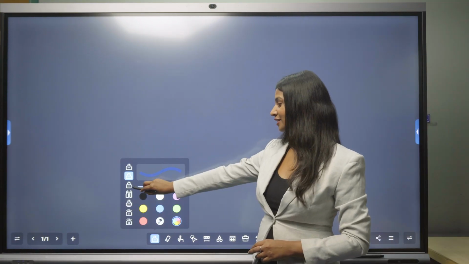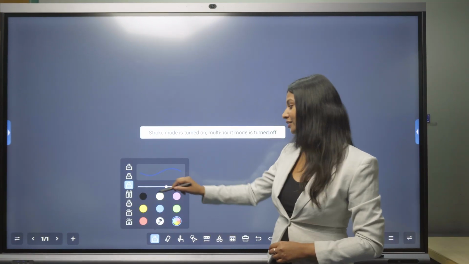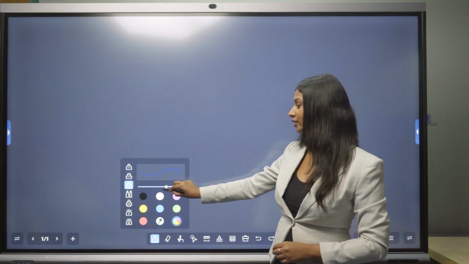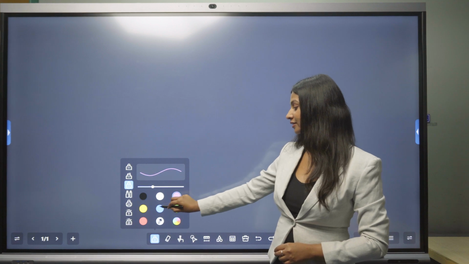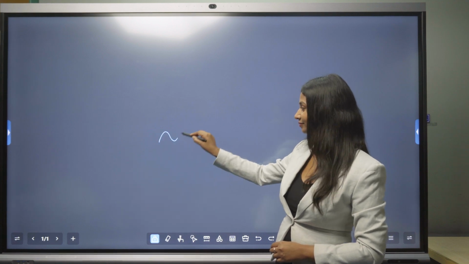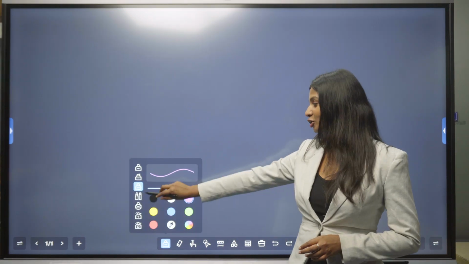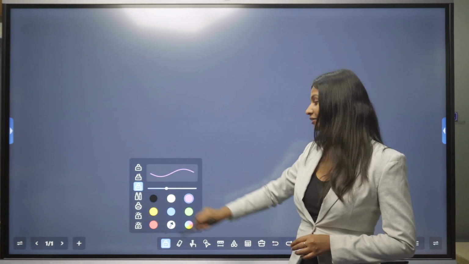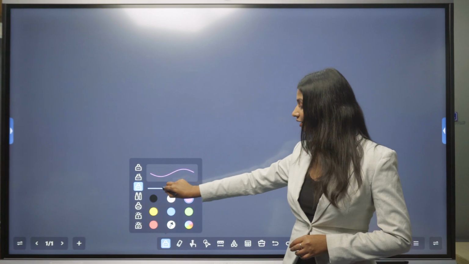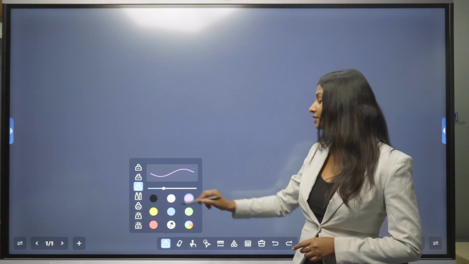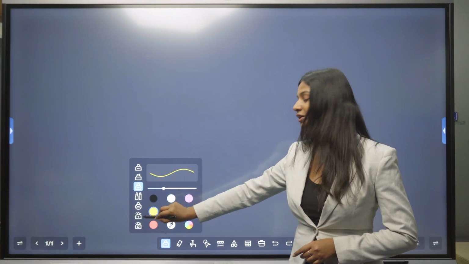The next option is the paint option. Even here you get an option of increasing or decreasing the thickness as per your liking, or you can select any color as per your choice. Even here you have the option of increasing or decreasing the thickness as per your liking, or selecting the color as per your need.